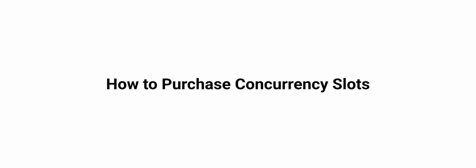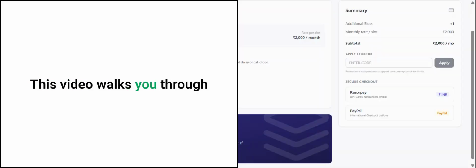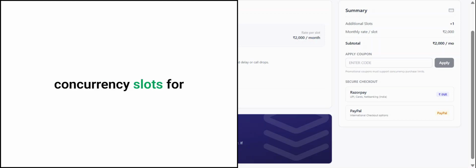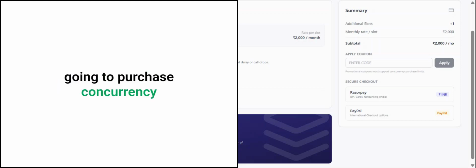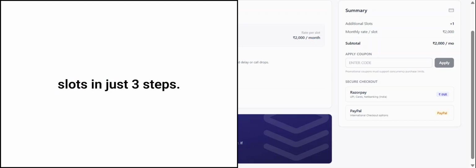How to purchase concurrency slots. This video walks you through the process of buying concurrency slots for your account. We are going to purchase concurrency slots in just 3 steps. So to do this, let's start with the first step, which is adjusting concurrency slot quantity.